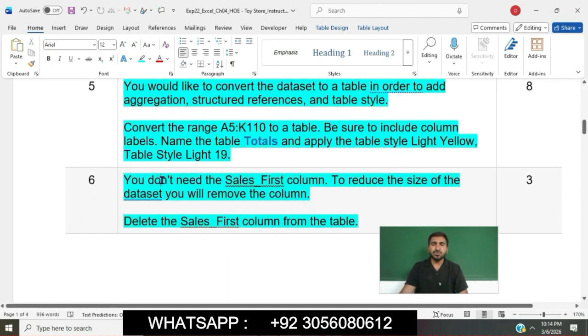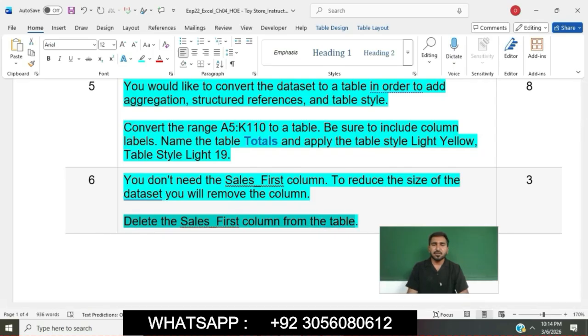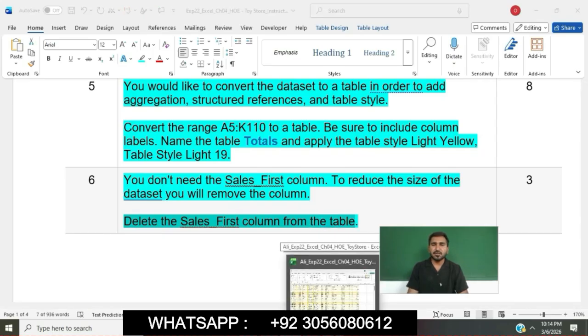Question number 6. You don't need the Sales First column, so to reduce the size of the data set you will remove the column. Delete the Sales First column from the table.